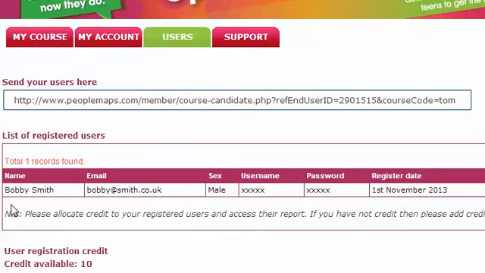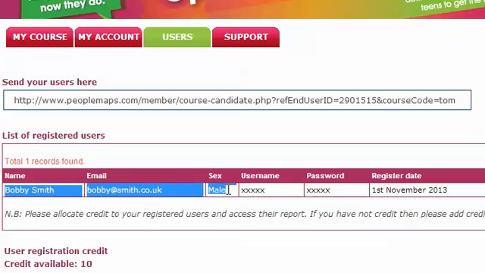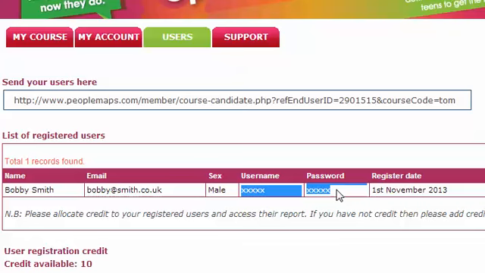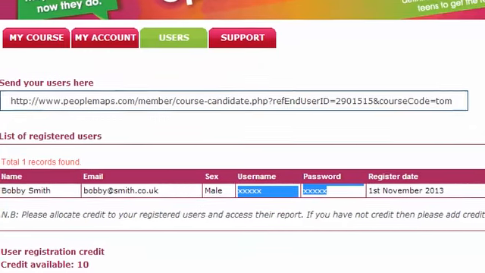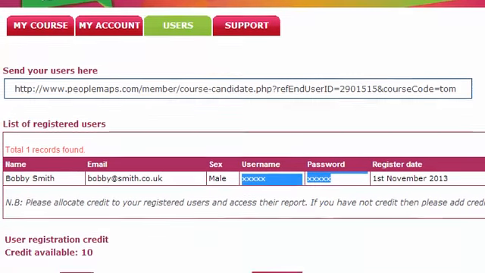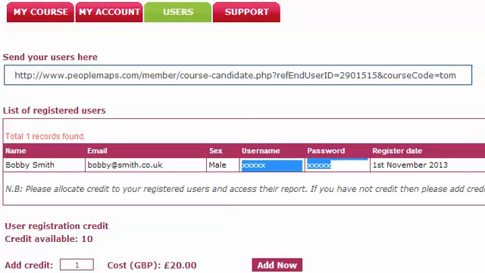So here's one that I've already done earlier, and you can see their name, their email, their sex, and initially the username and password will be blanked out, and then the date they registered, and right at the end you'll see allocate credit. Now obviously to allocate credits you have to have credits, and to do that you would need to buy them, of course. So if you haven't bought any credits and this says 0, in this example here it says 10 because we've already added 10 credits, but when you first get your account it may say 0.